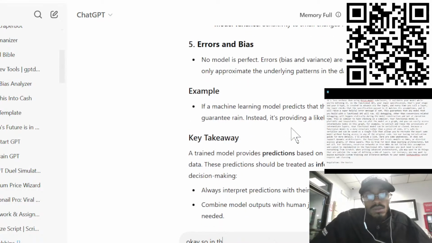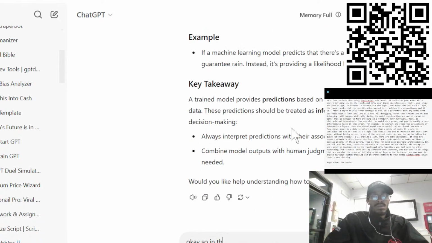Your functional model can be serialized or cloned. Because a functional model is a data structure rather than a piece of code, it's safe to serialize and can be saved as a single file that allows you to recreate the exact same model without having access to any of the original code. See our Saving and Serialization guide for more details. I'll provide a link. Here are some weaknesses.